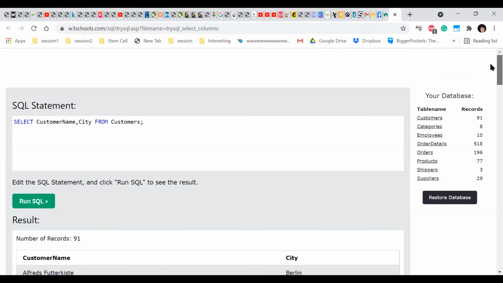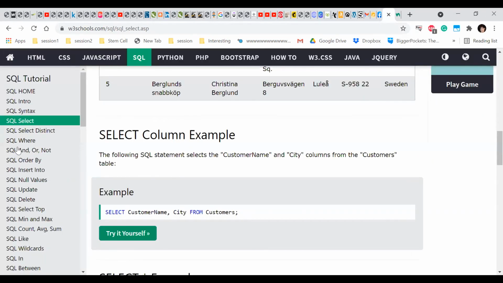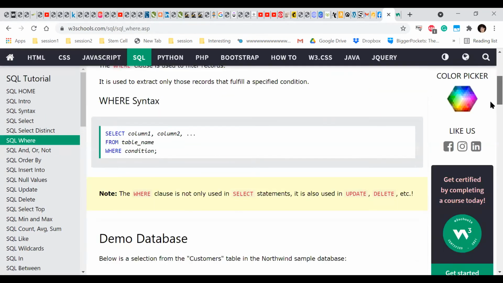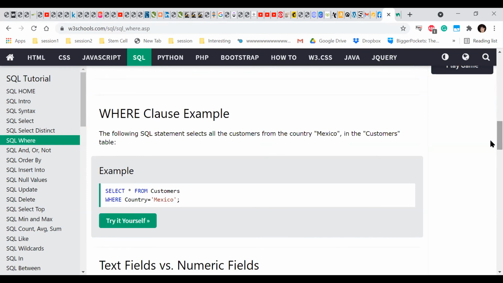Okay. And here we go. They'll show you the total number of records for your reference. Customers table has 91 records. See on the right, there's all this information. So if you want to run something else, you can go, what do you want to practice? Where clause? Here we go, where clause. You want to see all the customers in Mexico.